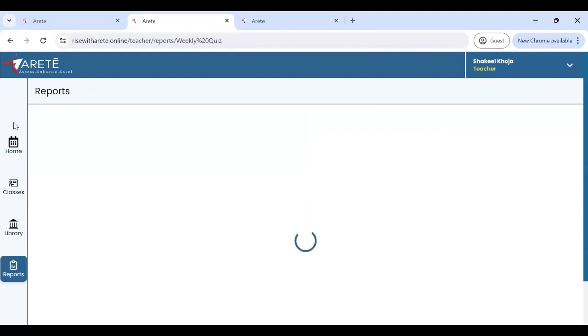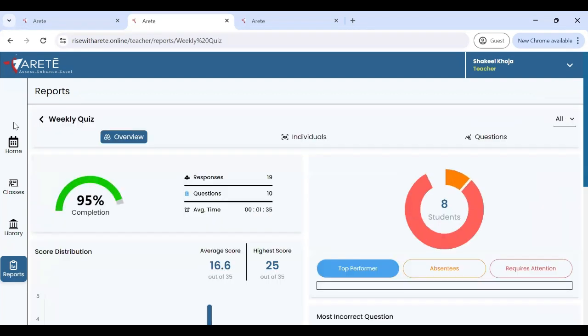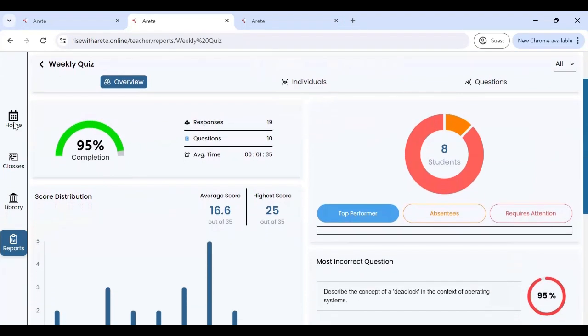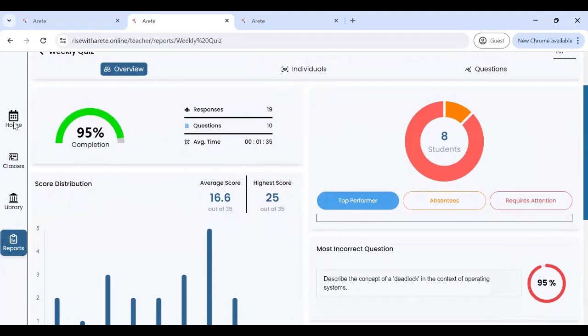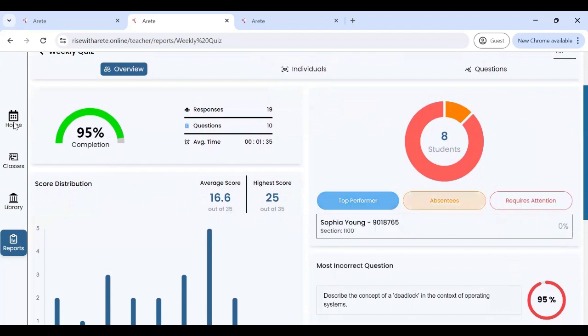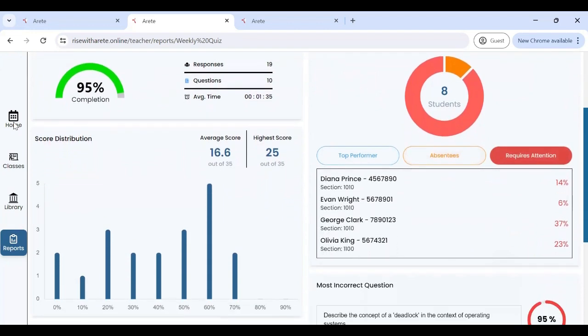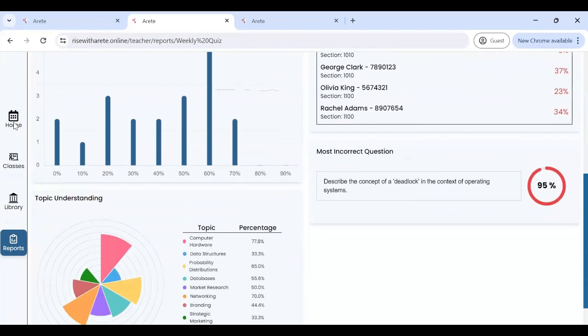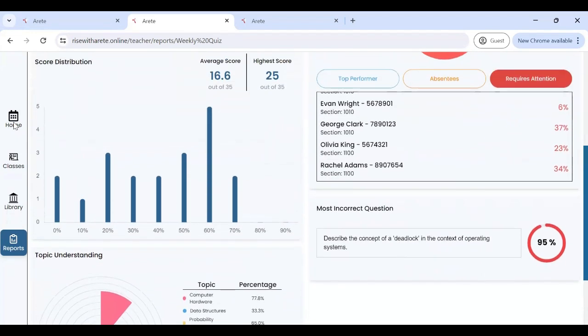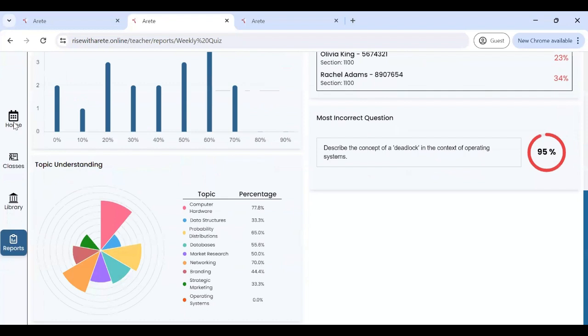So yes, since that is the quiz that was completely attempted, which we just reviewed, we can see how the overview is, how individuals performed, and what questions targeted specifically. In this part, we can see how many students attempted it, how many students were absent, how many students require attention, who the top performers were, what the score distribution was, and the topic understanding from all the topics that I asked in the questions.